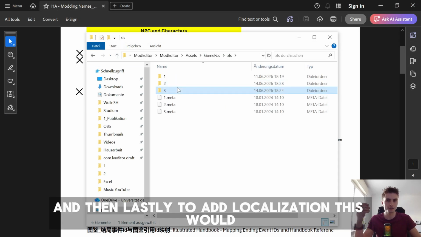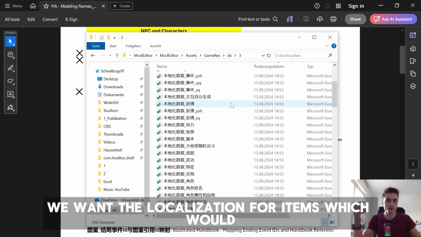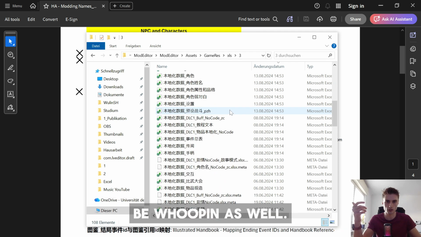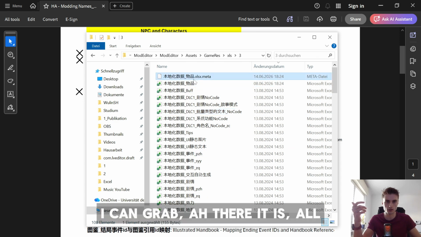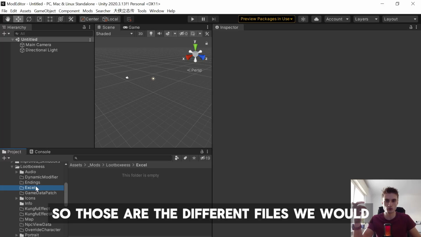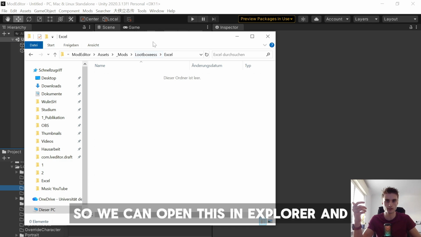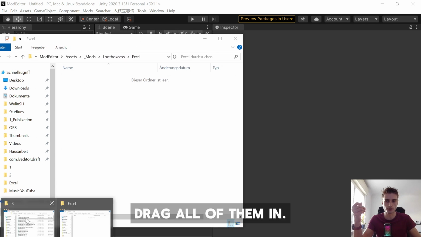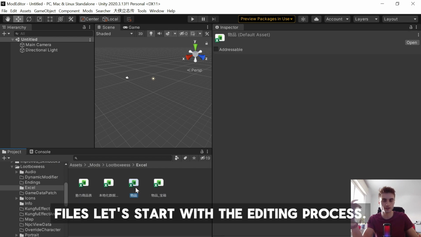And then lastly, to add localization, this would be folder 3. We want the localization for items, which would be Whoopin as well. We just need to find it. I can, there it is, all the way up top. So those are the different files we would want. So we can open this in Explorer and drag all of them in. Now that we have our 4 necessary Excel files, let's start with the editing process.